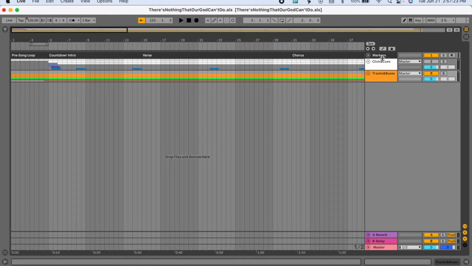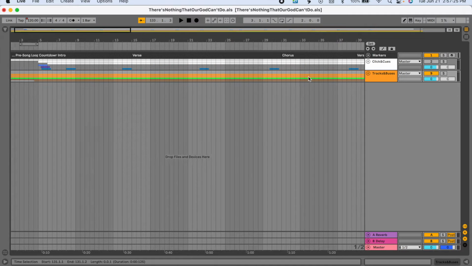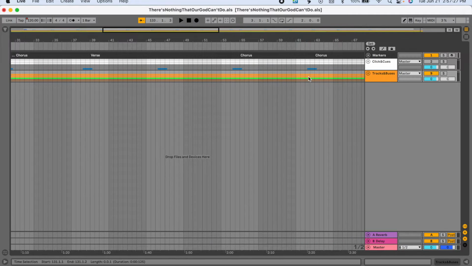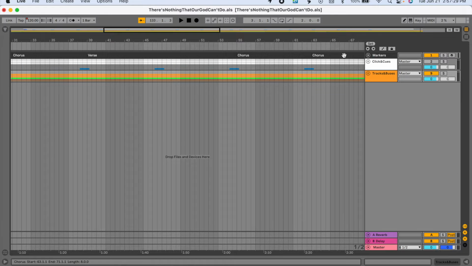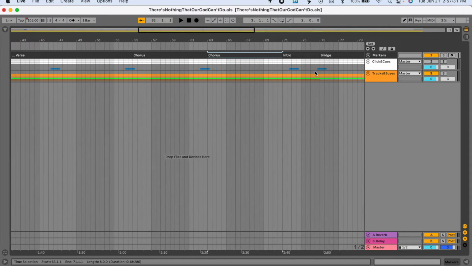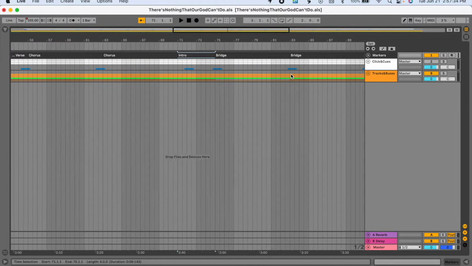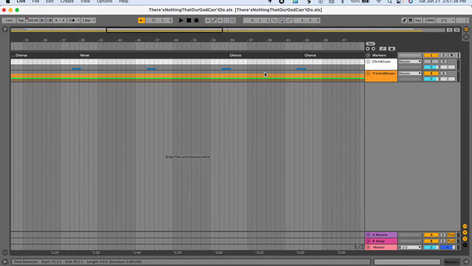The markers channel is meant to just help denote what is where in the song, right? Where are you sitting in the song? It's literally just empty MIDI clips that I've named whatever that section of the song is. And so you can go through and tell where in the song you're editing.